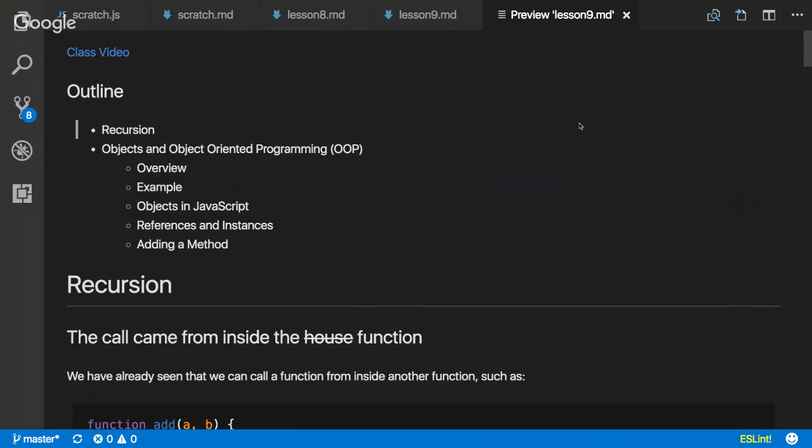Any other quick questions before we dive in? Oh yeah, we're going to get into recursion in just a second. That's our lesson for today. So today, the two main topics: recursion, which will probably throw you for a loop. It's confusing. I think it's a fun topic to introduce, and I think it's useful.